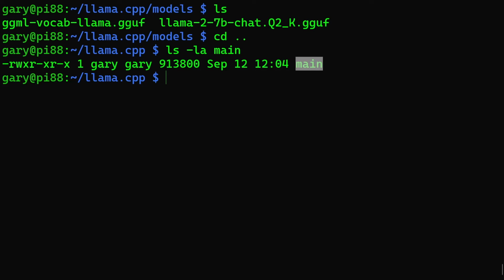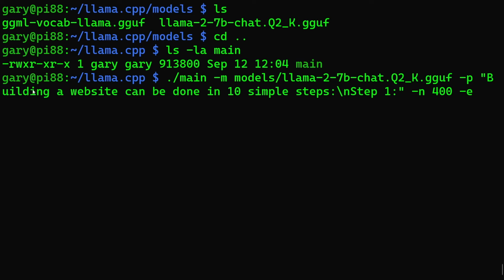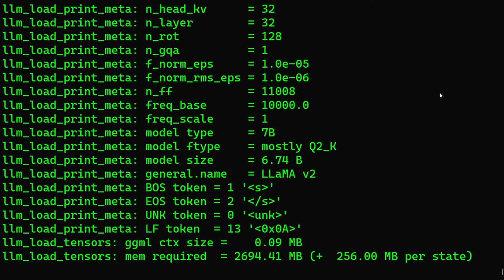And so what we do is we say main, that's what we want to run, minus m the model, well, it's models slash that one there. And then really all you want to do is there's this kind of quick way of testing it, and that is where we say minus p for prompt, building a website can be done in 10 simple steps, step one. And then these parameters here are ways that you can make the model do certain things. Minus n talks about how many tokens it should remember. But if you just run that with a built-in prompt, it will start running and actually answer that question as if that's what you typed into, you know, like ChatGPT or LM Studio, as I showed you in my previous video.